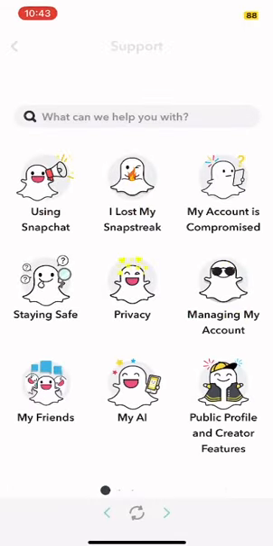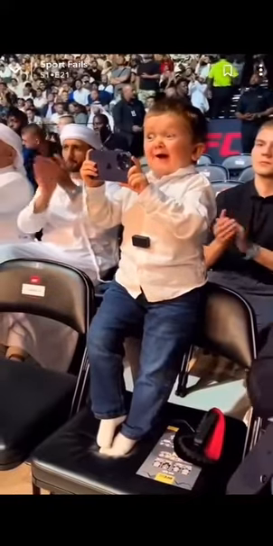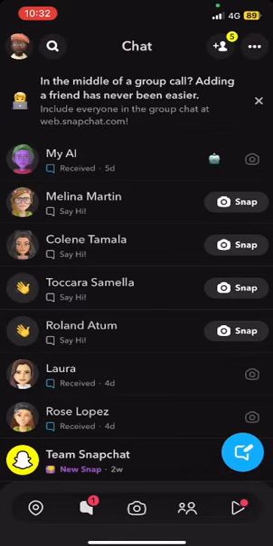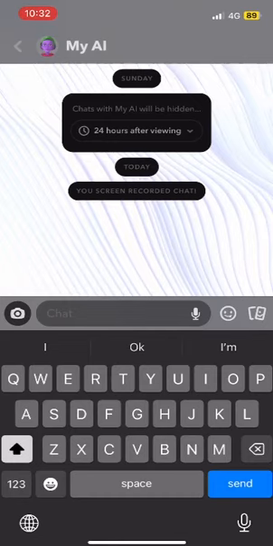Also, you can clear the app's cache. This mostly works for Android users. You might as well clear your Snapchat app cache. This will refresh the app so you can start afresh. Also, restarting your device might help solve the problem of not seeing the AI.